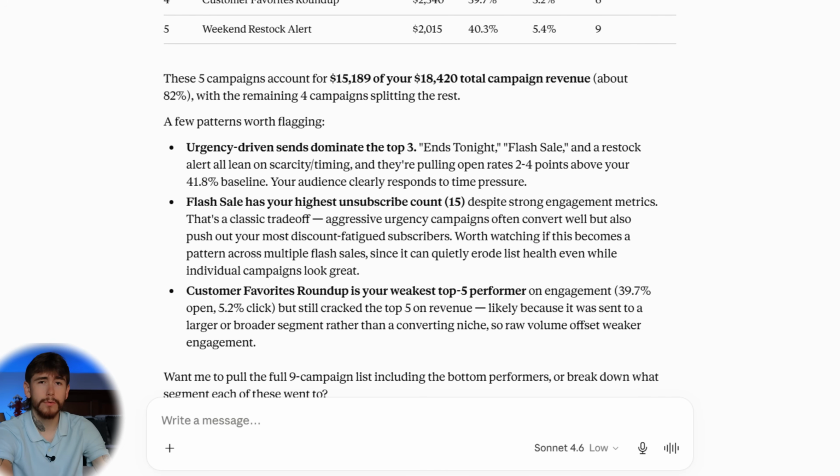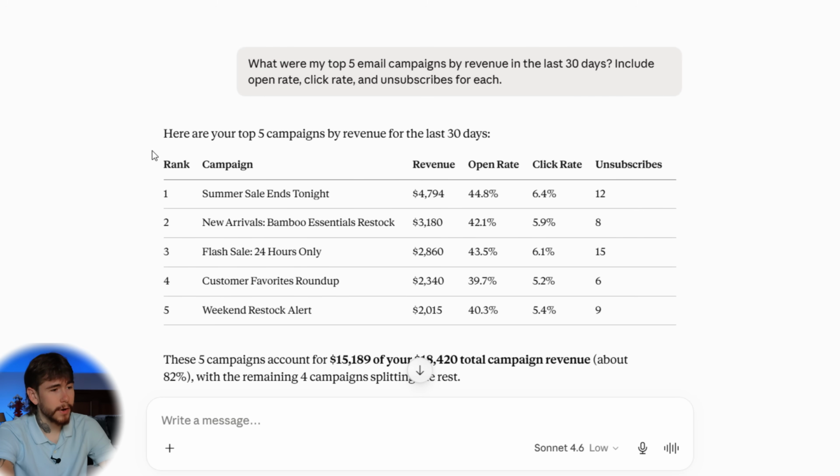This is incredibly useful. And like we asked it for, it's going to show the open rate, the click rate, and all of the unsubscribes for each one. So based on the data, these are our top 5 email campaigns over the last month.